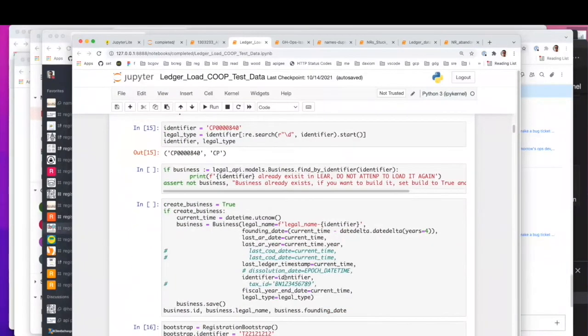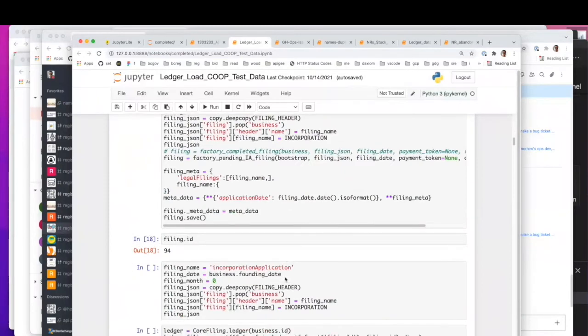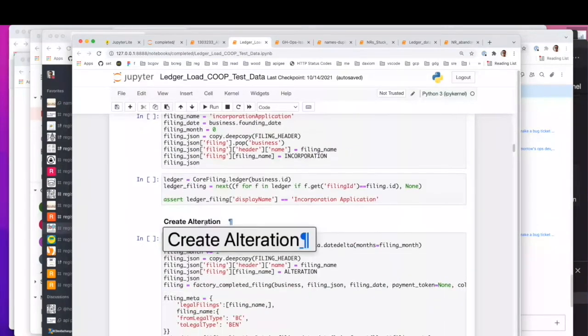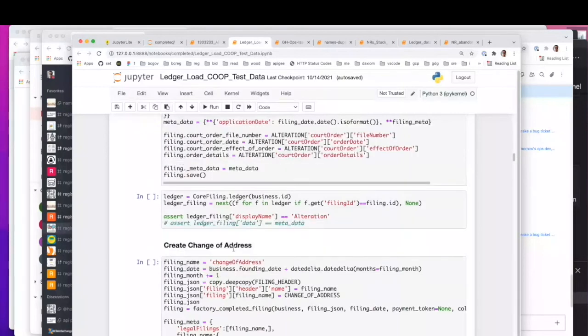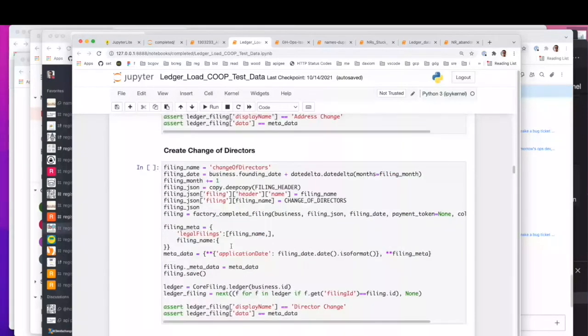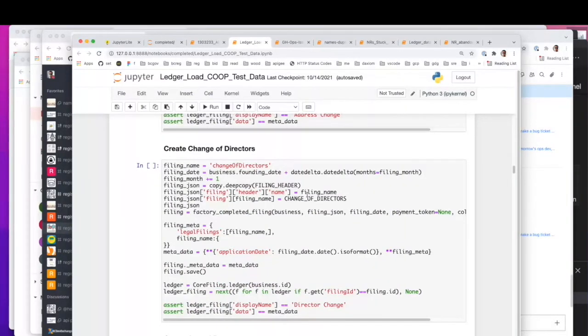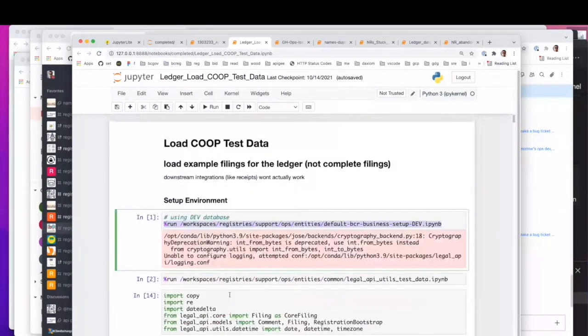And then I'm going to create an alteration filing, a change of address, a change of director filing, and just load them all up. So I've got a whole bunch of them so that my testers can go in and test with a bunch of data from a known starting point. All sorts of other stuff.